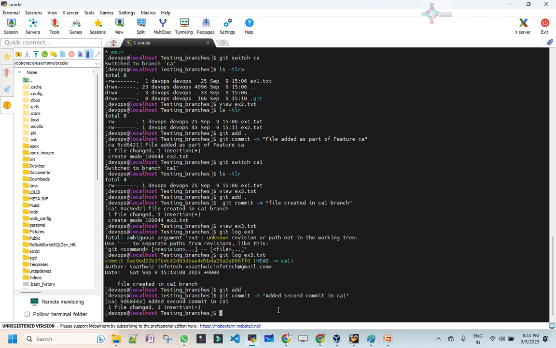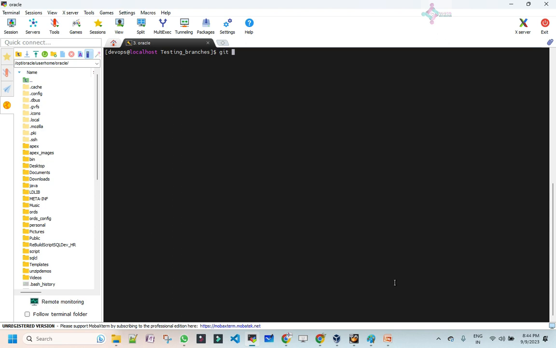Great. So now if you look, I have two commits in my CA1 branch and one commit in my CA branch. Let's do it one by one and understand how it behaves now. Let me clear it out. Git switch CA, git status. I am on the branch CA and there is nothing to commit, working tree clean.